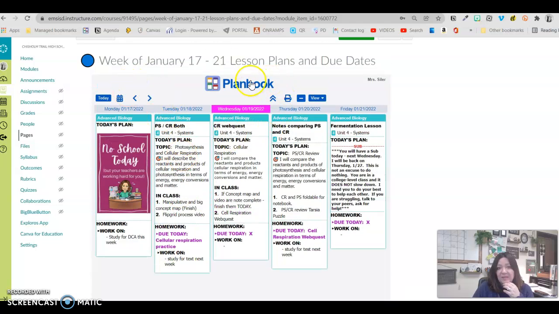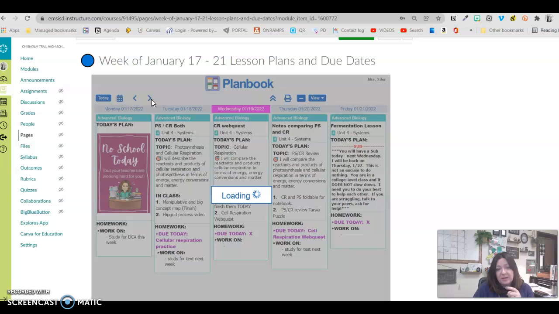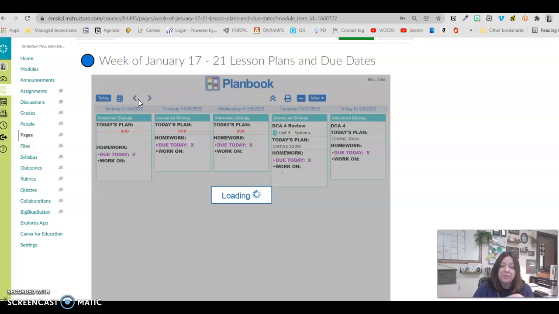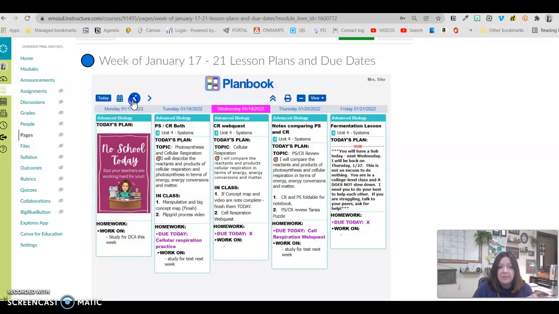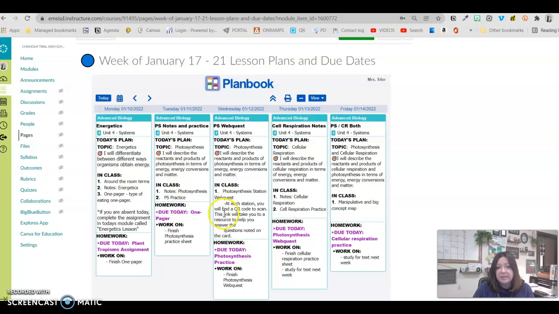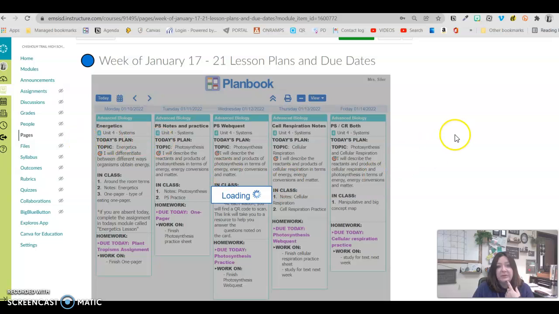Remember, you can move back and forth in this lesson plan thing if you want to look and see what's next week. You just click that right arrow there, and that's going to move it over. Right now you can't see anything because there's not anything there, but you'll be able to see all of the next week stuff. Just like if you wanted to go backwards, you can go back and see the prior week lesson plans and see what we did last week. So all of that's there for you to scroll through.